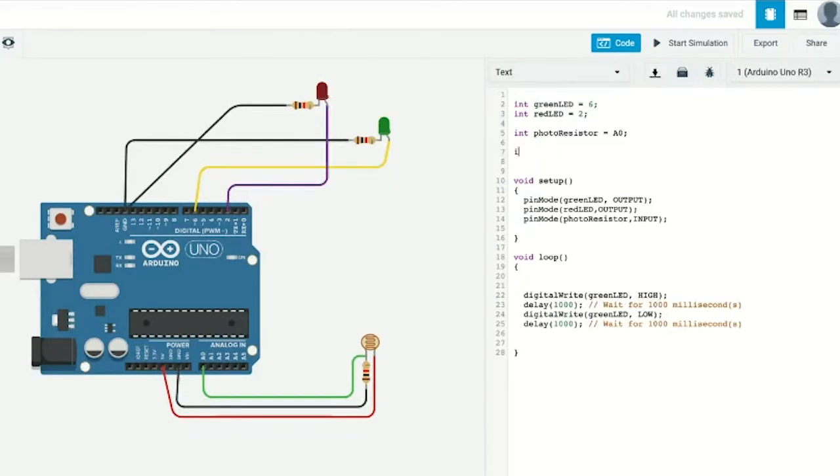Let's go to our global variables and type int, an integer. Now let's call this a meaningful variable name. Why don't we call it photoReading? You can close with a semicolon as a line terminator because this doesn't need to contain anything just yet.